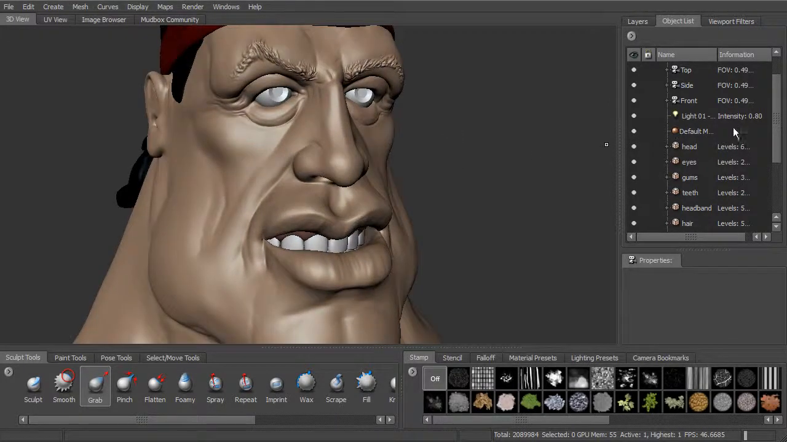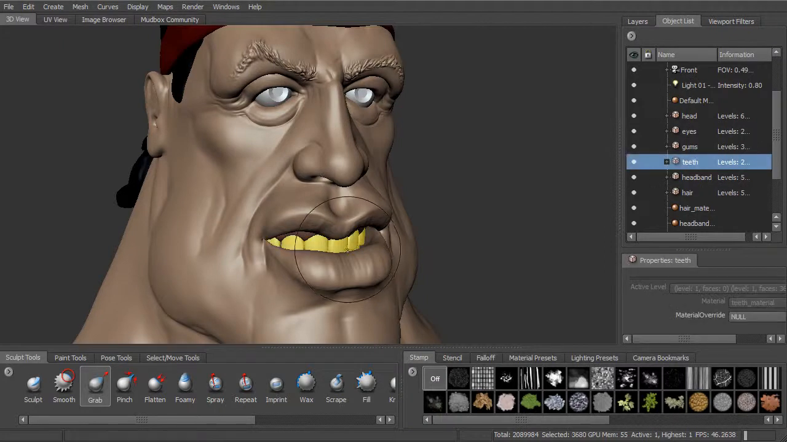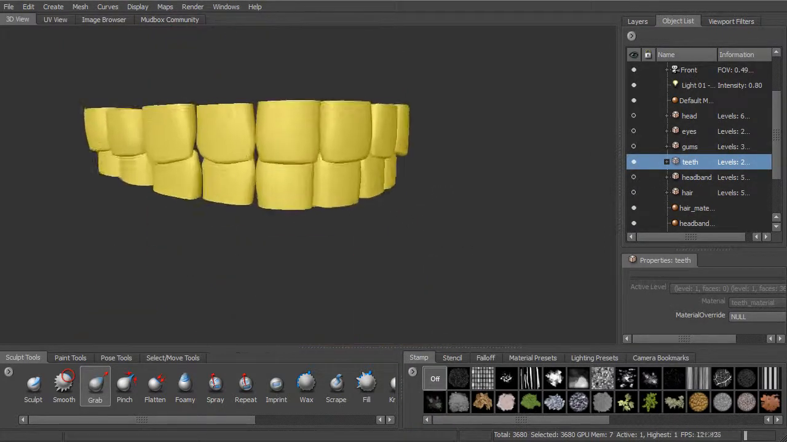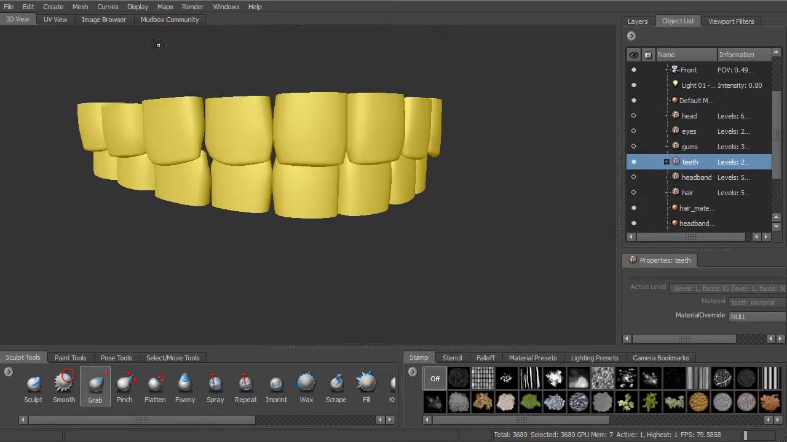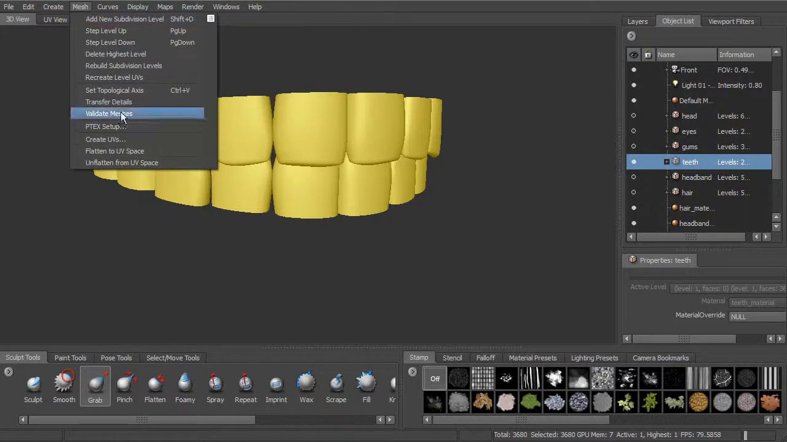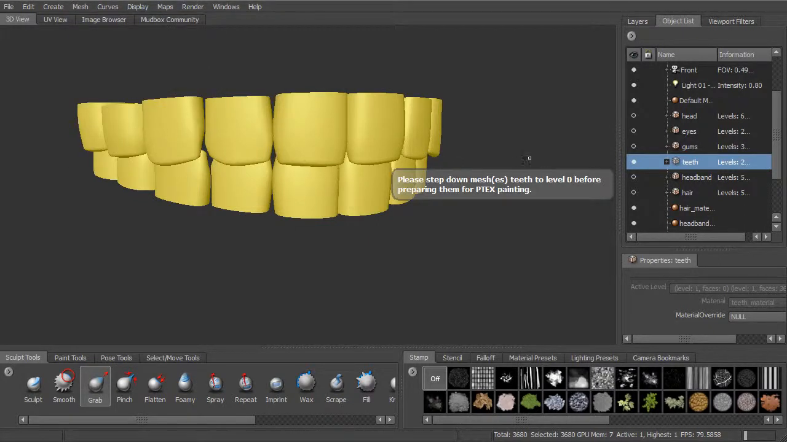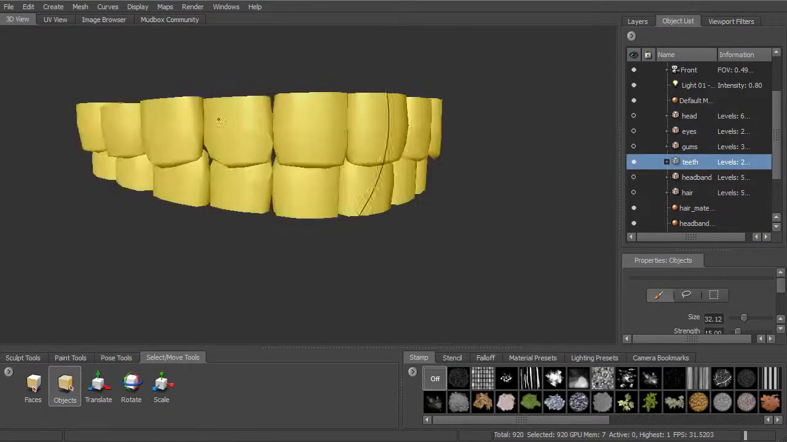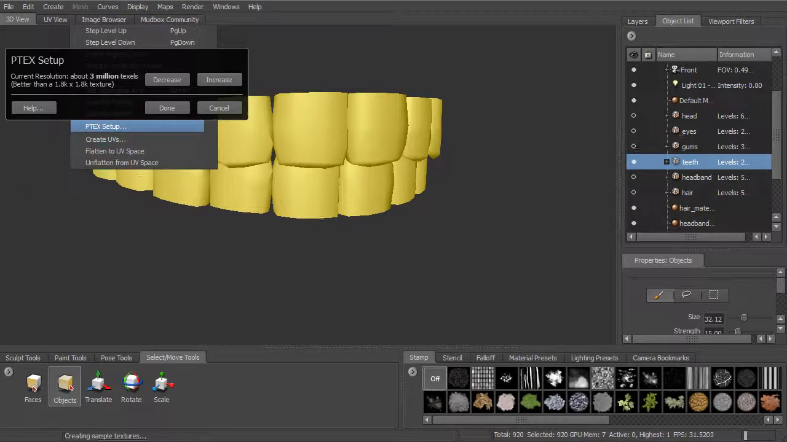So let's say, for instance, let me just select the teeth and let me isolate those. Let's say we don't want to have any UVs on the teeth, but we do want to maybe paint a texture. So we can go in to Mesh and go to PTEX Setup. And we want to make sure that we're at level 0 first. And so let me go ahead and select that. Let's go to PTEX Setup.